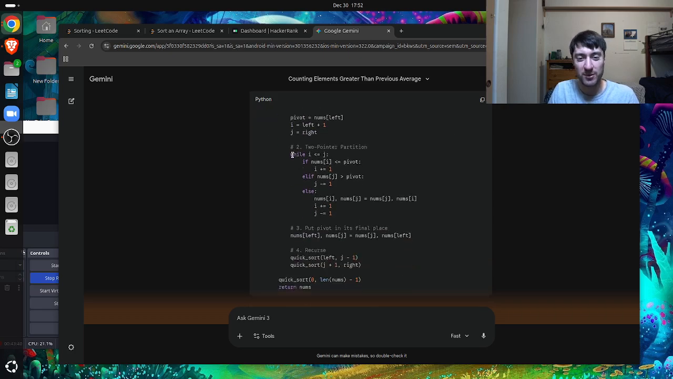It's like a superpower or something. Okay, so two-pointer partition. So then we come in here. Yeah, I think we're doing, well, that's not an else if. I did it. Put the pivot in its final location.